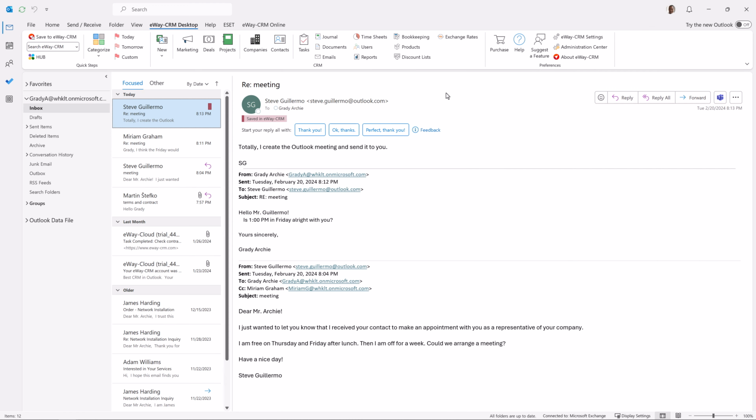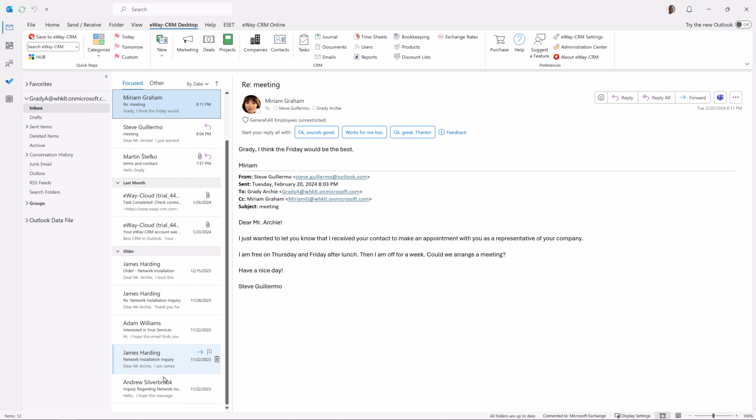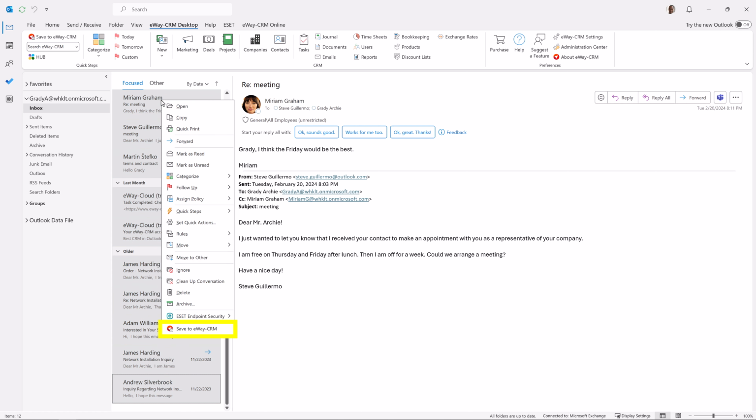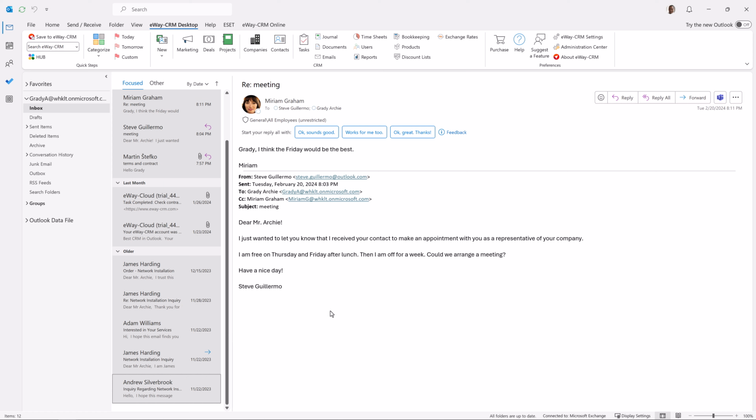First, the right-click saving option allows you to save multiple emails at once, which is especially useful when you want to import your older messages. Just select 10 emails, right-click on them, and save them to eWay-CRM. The more emails you select, the longer it takes. That's why we recommend starting with 10 emails and selecting more when you understand how it works.